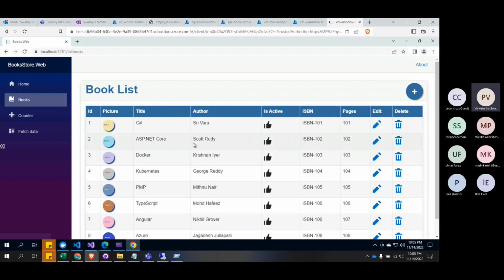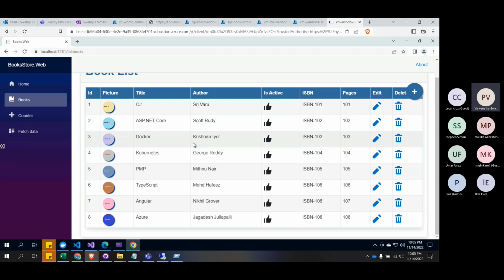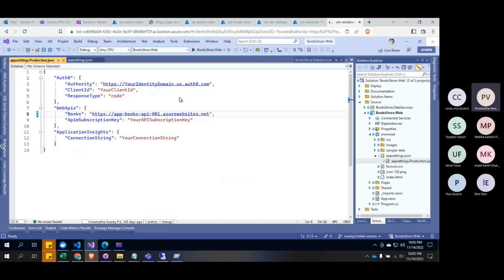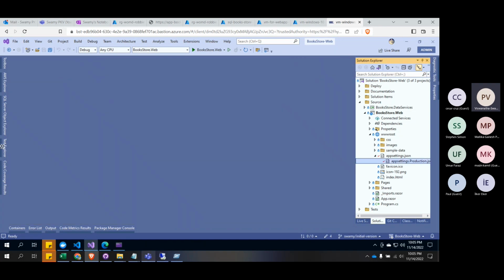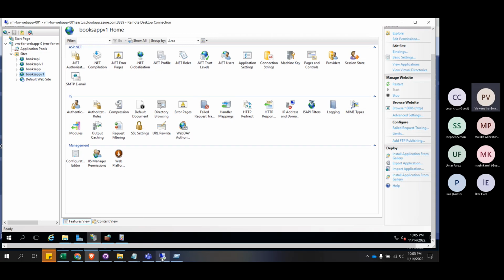So you see that the books API works. We see all these book authors. Okay, let's close this. And now what we will do is, first, we will do infrastructure as a service.